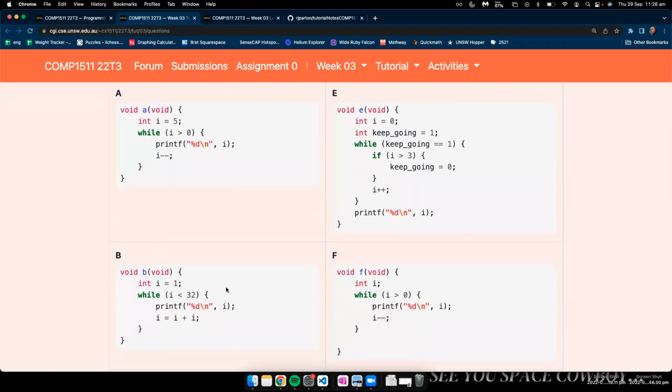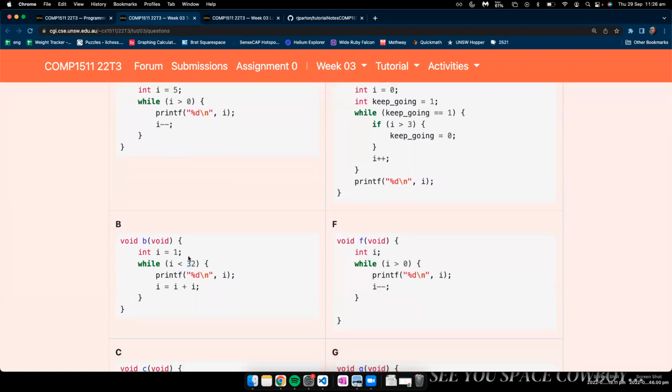Go team. Okay, let's have a look at this one. Oh, look at that, 32. That scares me. That's a really big number. Okay, let's imagine that's like 2.